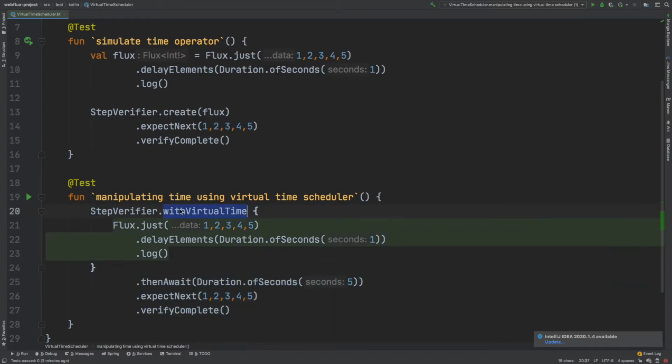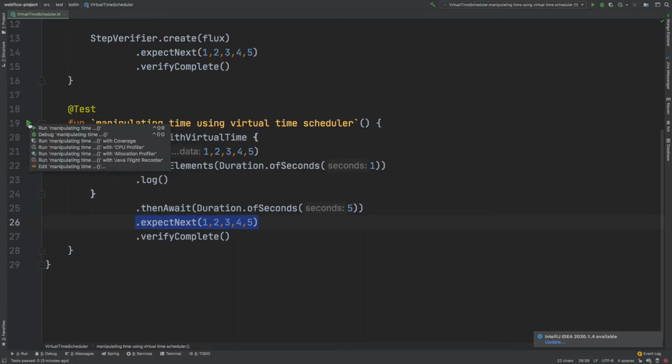The first thing we did is set up a virtual clock, and then using the thenAwait operator, we are moving this virtual clock ahead by 5 seconds so that we can get our expected elements. First I'll run this example and then I'll explain more about this.